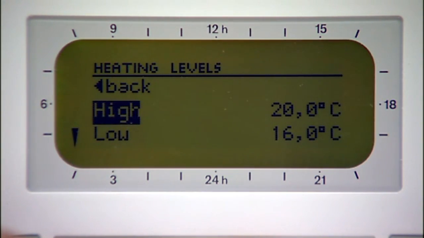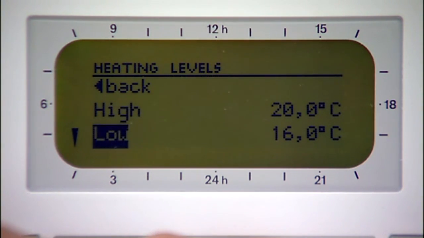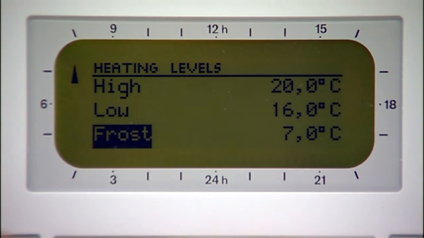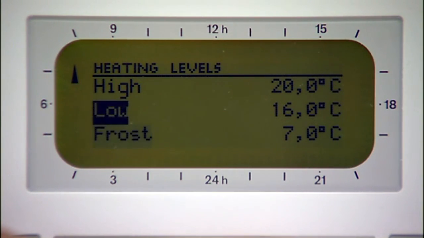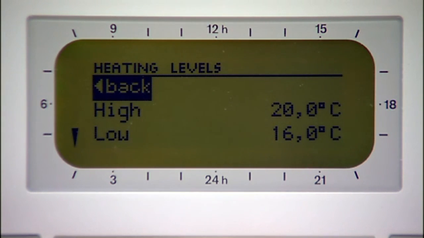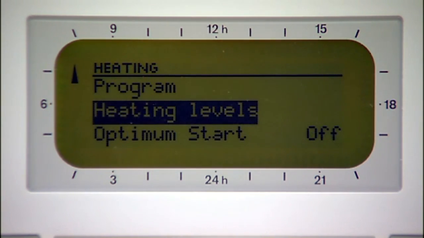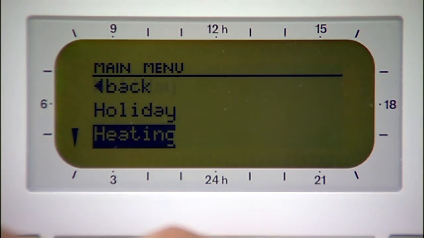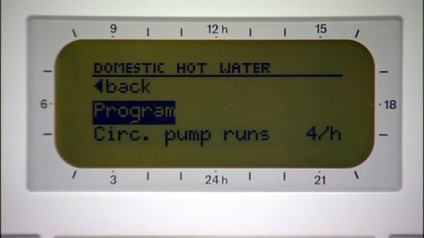In here, this is where you set the temperature associated with the high, low and frost settings. As you can see, we've set them to 20, 16 and 7 respectively. Press back and again, and we can set the domestic hot water times.